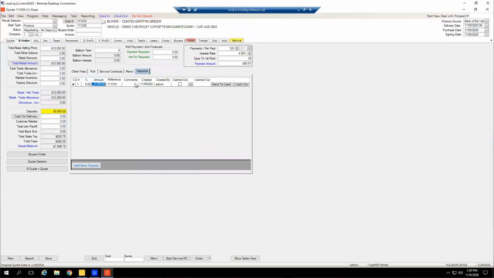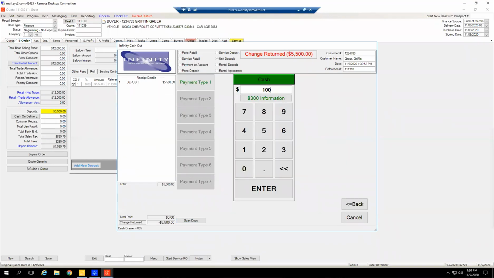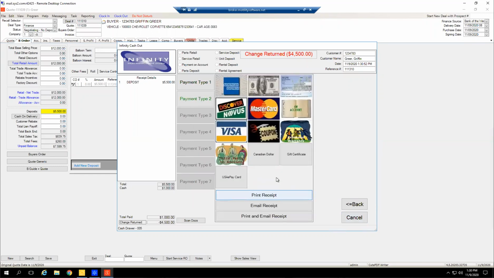So to actually fully submit this deposit, we would need to click on the cash out box. It will require me to make an invoice save, and now I can go ahead and take my deposit. So maybe the customer is paying with $1,000 cash. We'll go ahead and plug that in.